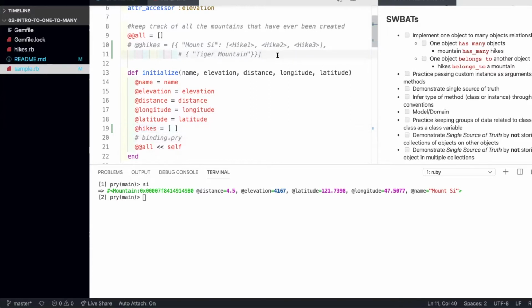Why can't you do the same thing? Add @hikes there in the initialization. Similarly, you have the @@all shovel self. Yeah, I can say @hikes shovel self. That'll still work.